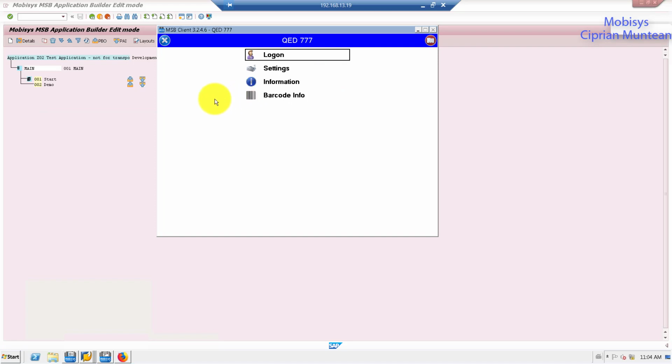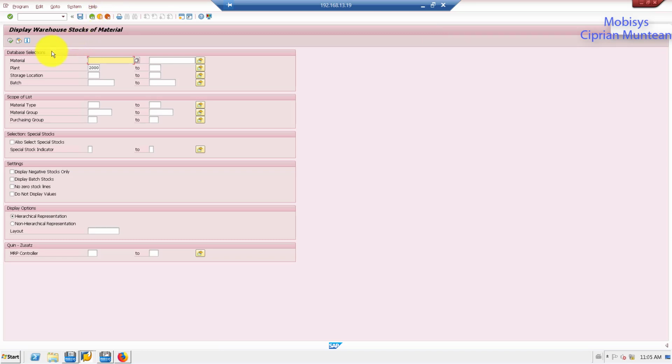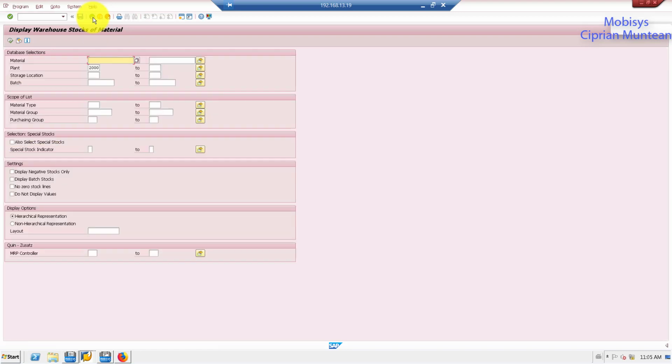So what is the idea for this first Mobisys video training? Let's see if we can make a list in Mobisys to show us the materials with the descriptions, let's say for English language or for all languages, and then to show also the stock for each one of them. Let's say it's a bit like MB52. By pressing the execute button, we will see the materials with the stock available. In this case I have 0 stock, but we can add, and we'll then see in the list how it's updated. Okay, so let's get to work.